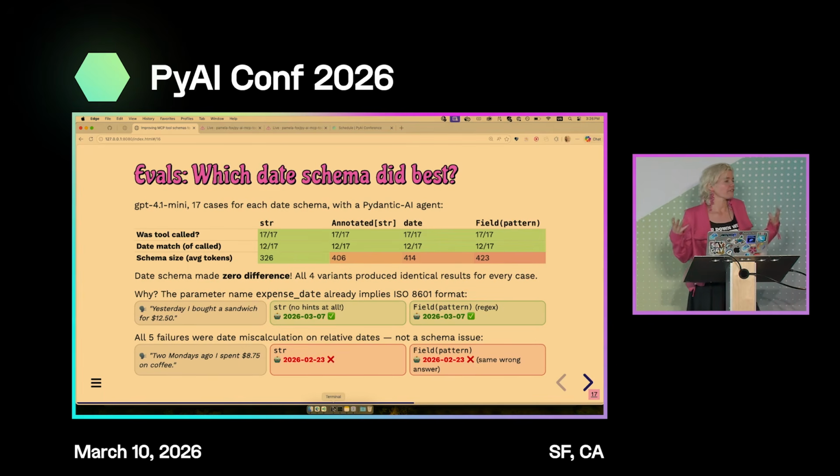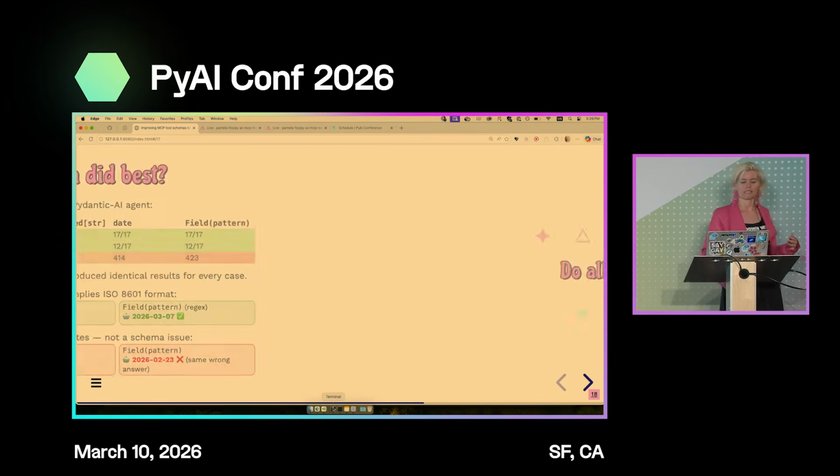However, it does make a difference for your code, right? It's nice in Python when we can use types, because we can use them in other places too and be like, okay, this is the type we expected.